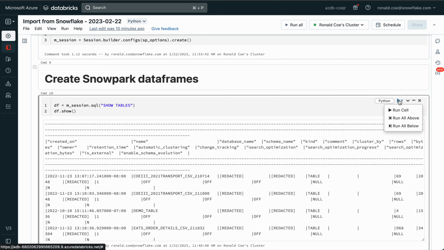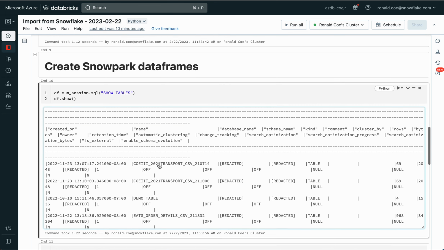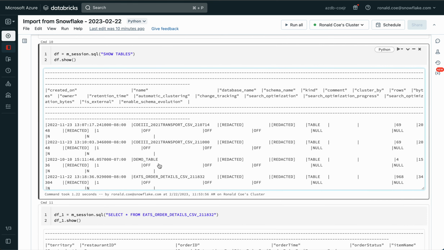So go ahead and run this cell, and what you'll see is I'll issue the show tables SQL command, and that'll come back with a list of tables to which I have access on Snowflake as a part of the role that I'm using by default.